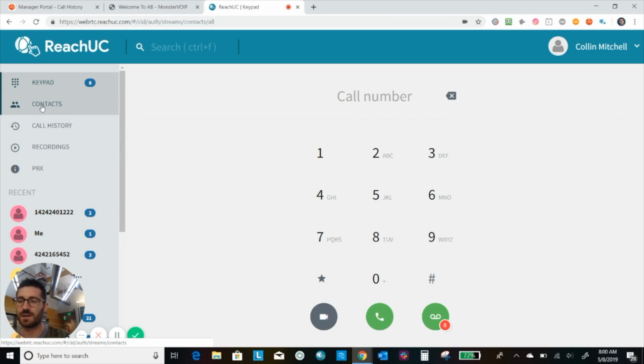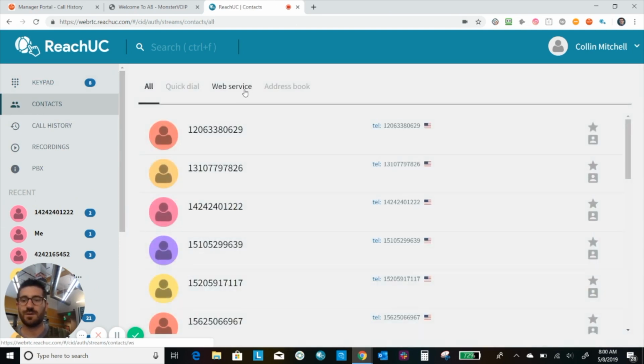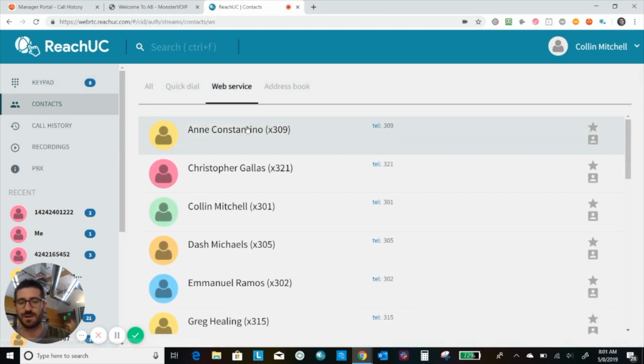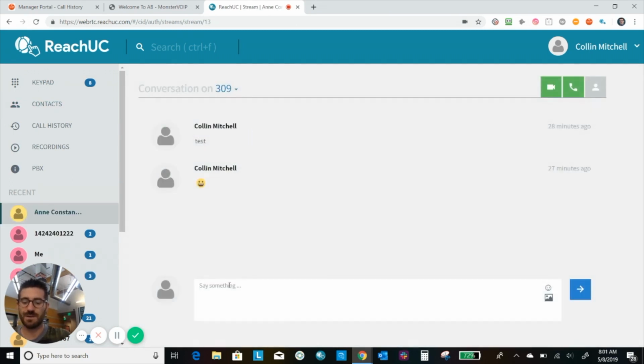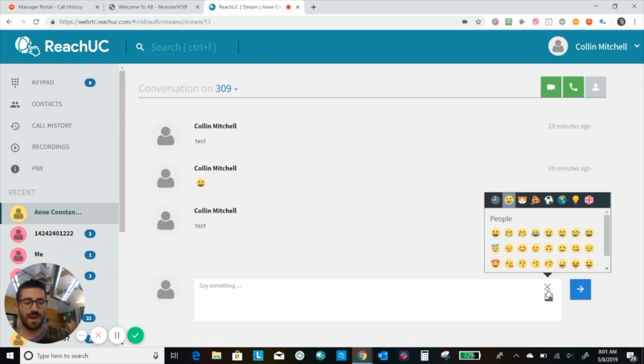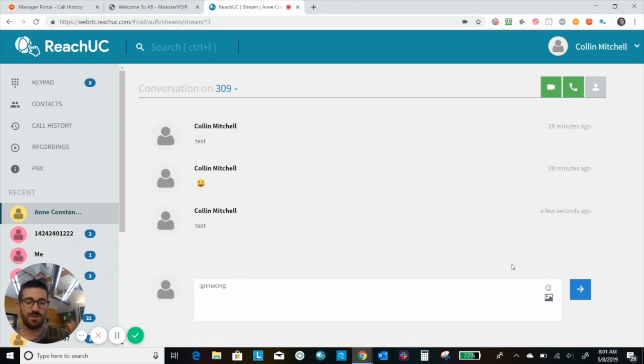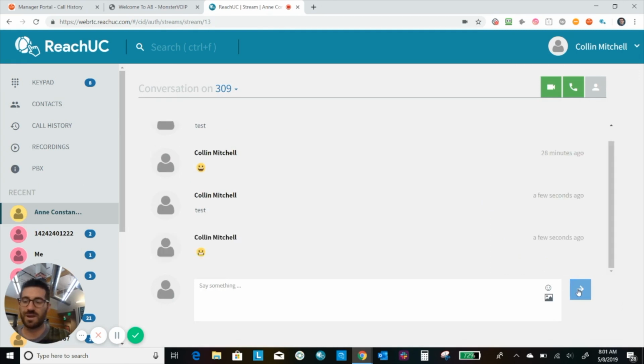Okay, now if you click into your contacts, you can go to the web services, and that's where you're going to see your staff. So you can click on a staff member, and we can chat. We can send some emojis, or we can even send a MMS as well. Okay, we can do a video call or call that staff member.